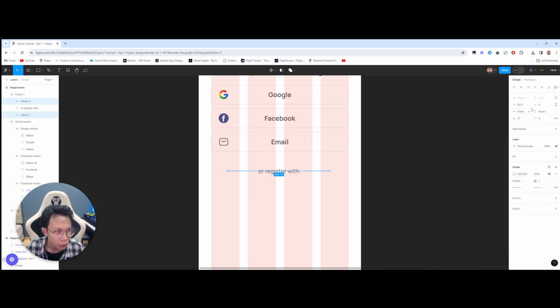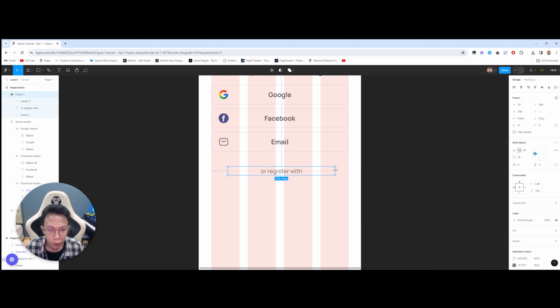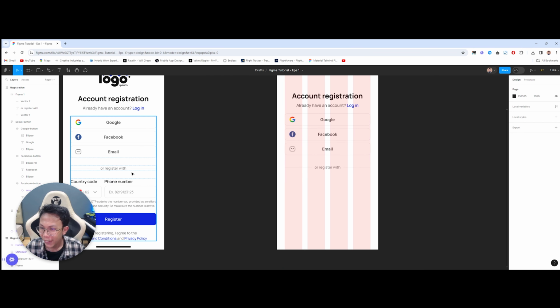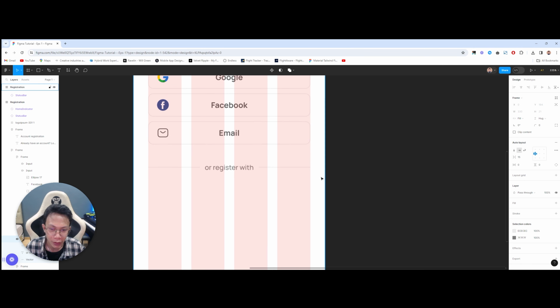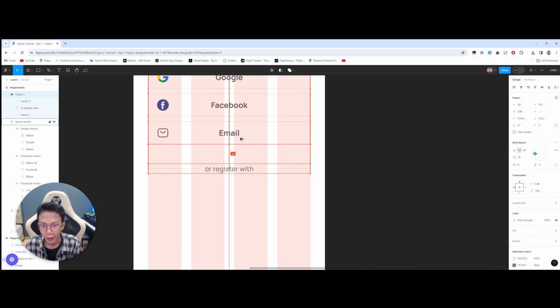Then select these two strokes, or two vector lines. And then on this right side, as you can see, it's fixed. So I would like to change it into fill container. So every time you drag it, those two lines will keep the space, will keep the container. Very good. So let's give a space of 30 pixel. For now, let's go with 30 pixel.